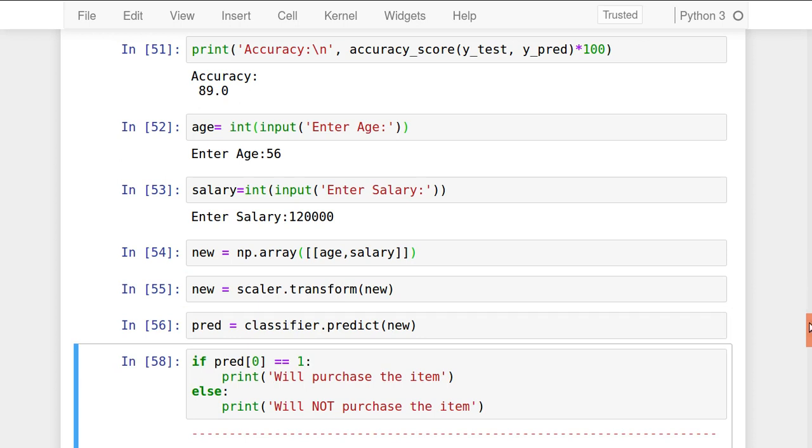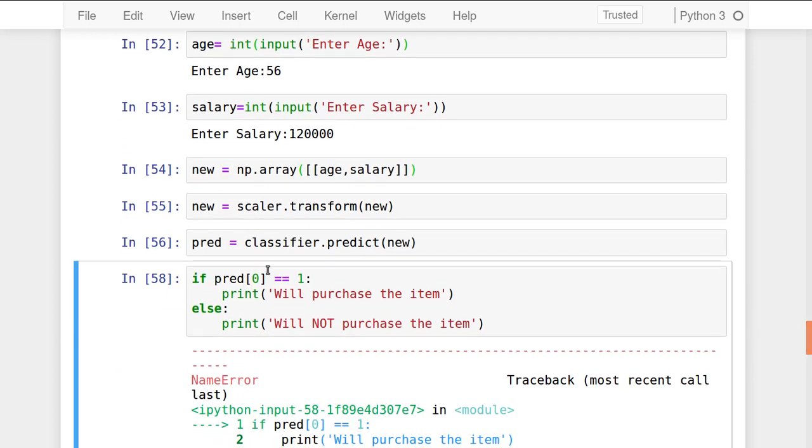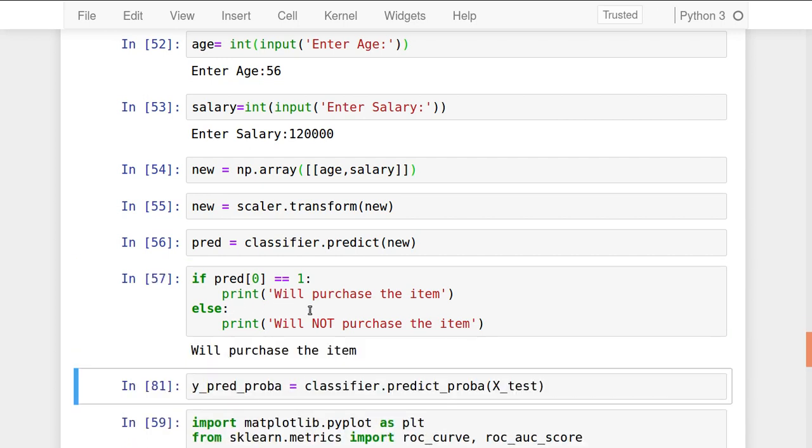So I'm predicting it here. Pred is equal to classifier.predict(new). If pred is equal to 1, he will purchase the item, and if pred is equal to 0, he will not purchase the item. Let's see what exactly it predicts. Okay, yes, he will purchase the item. When age is 56 and salary is 1,20,000, then he will purchase the item. So this is how I did the predictions over here.